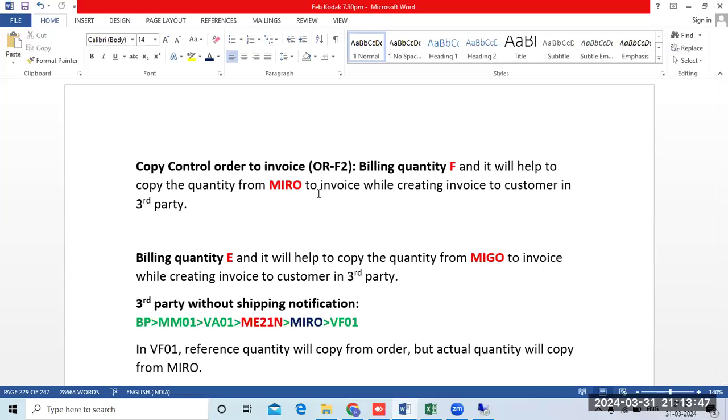So that is the other third party sales configuration. This topic is optional only. As per the client requirement, we have to configure third party sales. So this is the third party sales cycle: create BP, create material, sales order, create PO, create MIRO, and billing. MIRO here means without shipping notification. So without shipping notification, create the MIRO. This MIRO will be created by MM only.